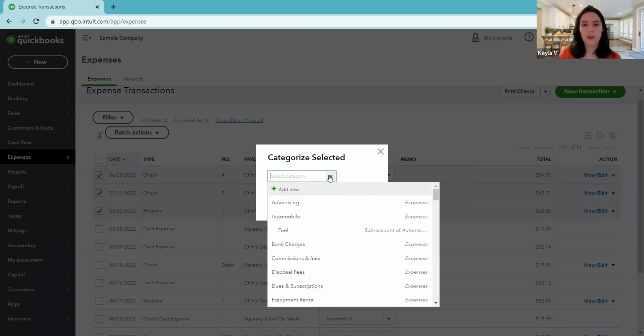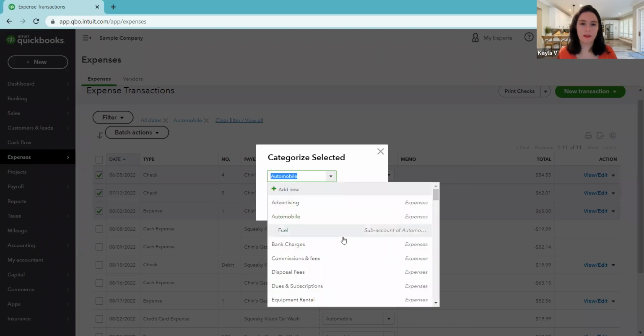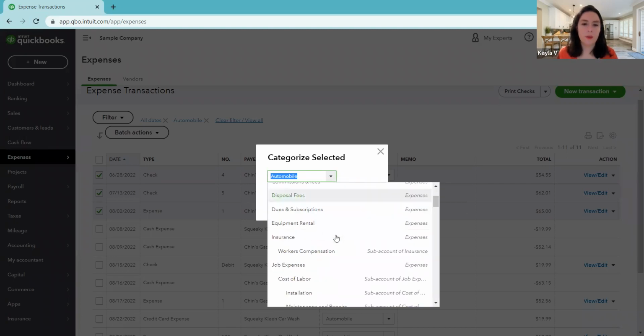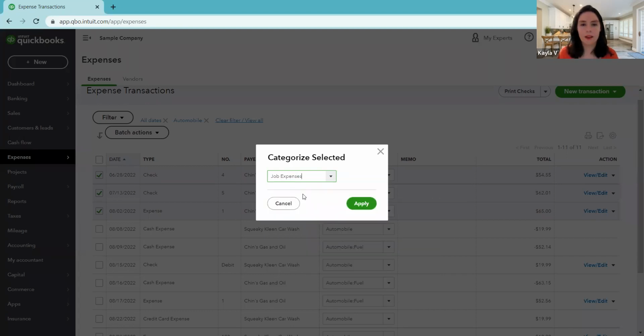So you can select your category. You could click the arrow to see the full list, or if you already know the name of it, you could just start typing right away. And here I want to see my list. So let's say it was really for job expenses. So we'll select job expenses and click apply.